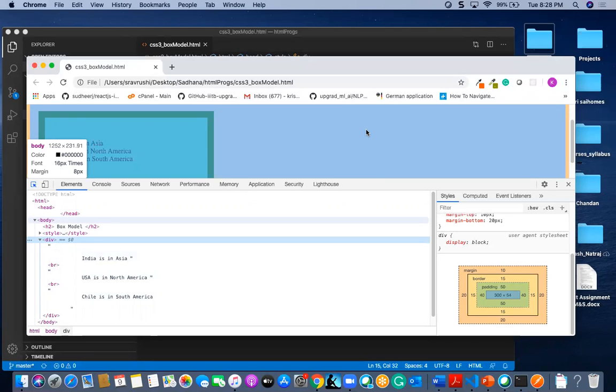What are the layers on top of a content? On top of a content, we have the padding area, and again on top of it the border, and again on top of it the margin. We can customize the margin, border, and padding areas according to our wish.